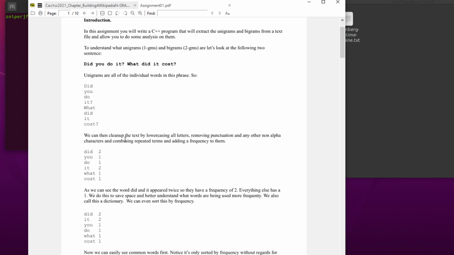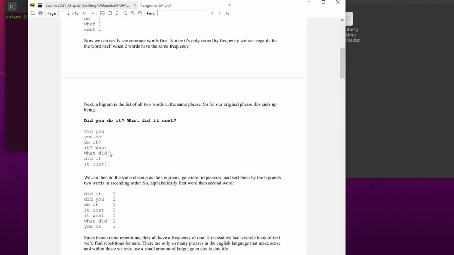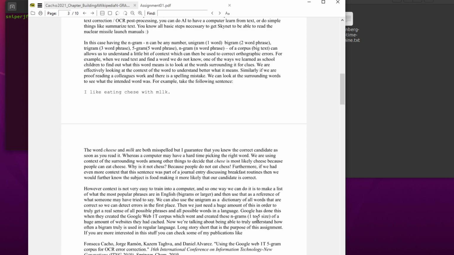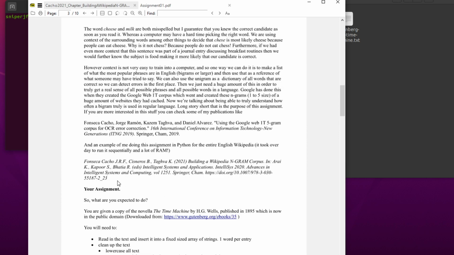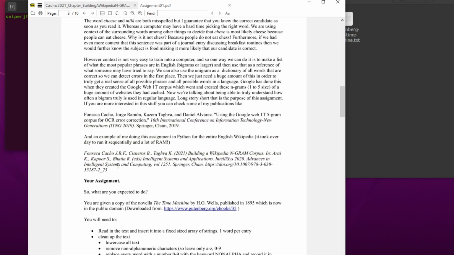And I talk about how to clean up things because that's also important. You've got to clean up text, remove things like punctuation, lowercase everything, etc. So you can read that, and that's all I talked about. You can also take a look at some of the papers that I've written.